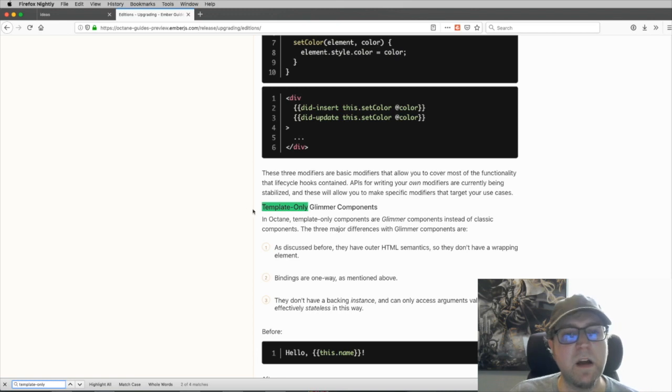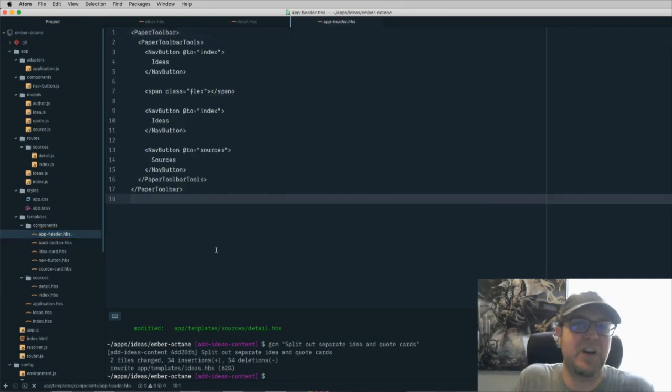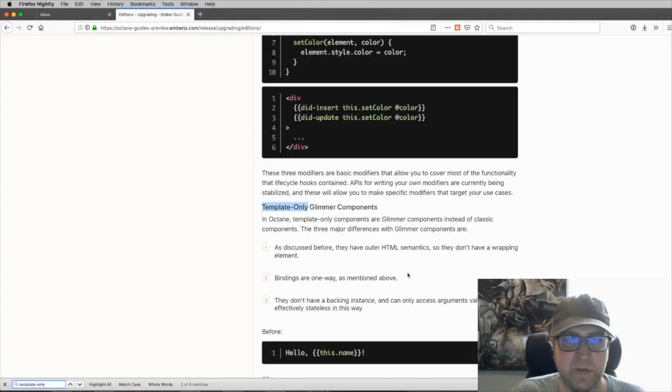Template-only Glimmer components. In Octane, template-only components are Glimmer components instead of classic components. They have outer HTML semantics, so they don't have a wrapping element. There's not a div or something else that Ember adds. What you see in the template is what you get. This is getting into things that I didn't draw out about the way Ember used to be. But in Octane Preview, you just get the elements you specified rendered out directly without wrapping.